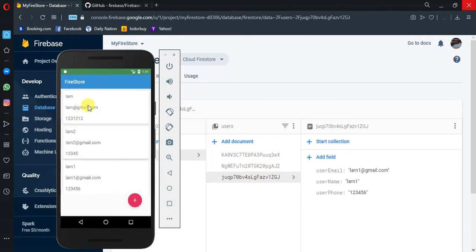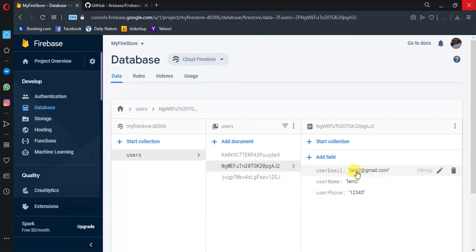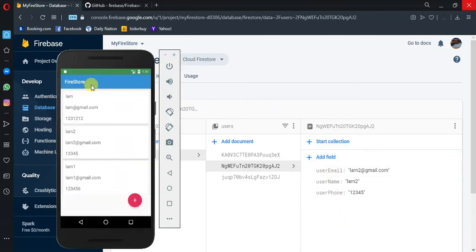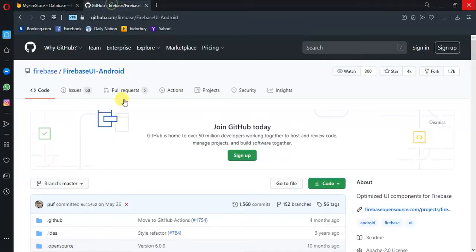Back to my RecyclerView, I'm having LAN2 and LAN1. As you can see, we have LAN2 here. So this is what we are going to learn how to implement with the help of Firebase UI.